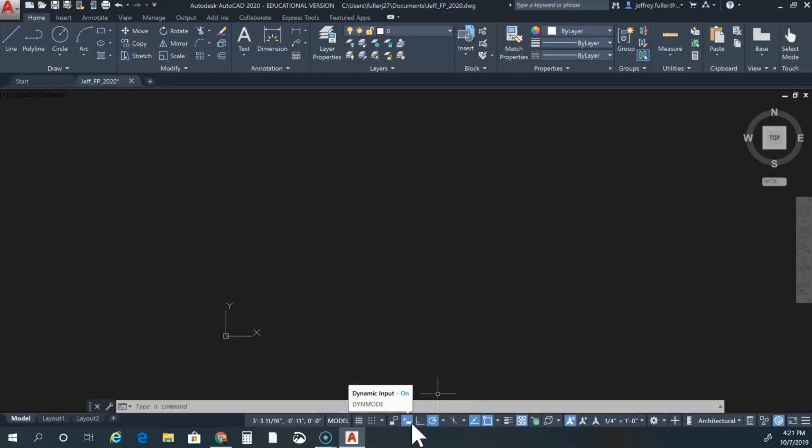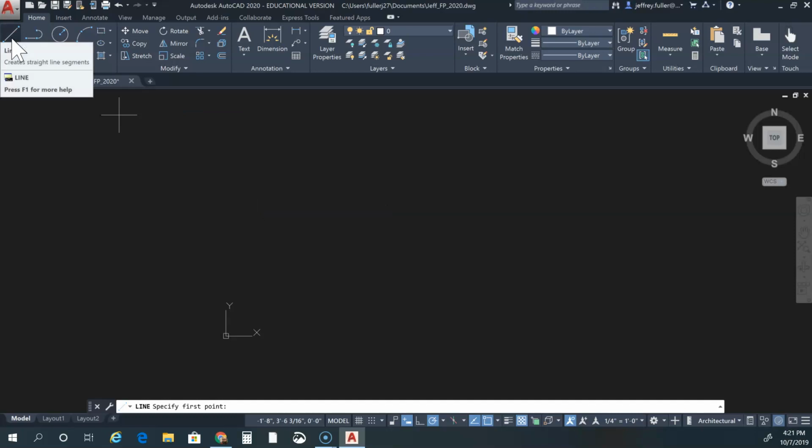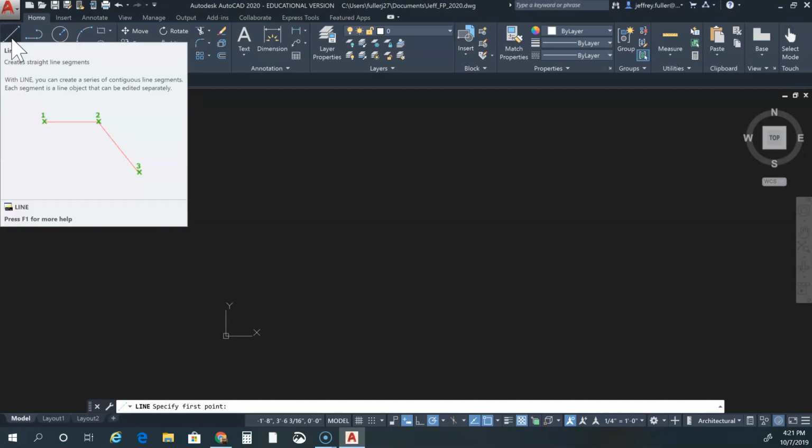And then, of course, there's no settings for dynamic input either. So getting started with our floor plan, and I'm just going to draw some. Whoops, I forgot one thing. Next is not drawing. Okay, next is layers.